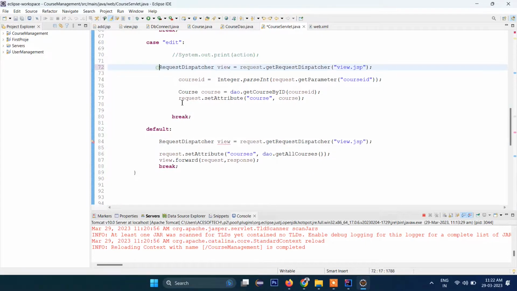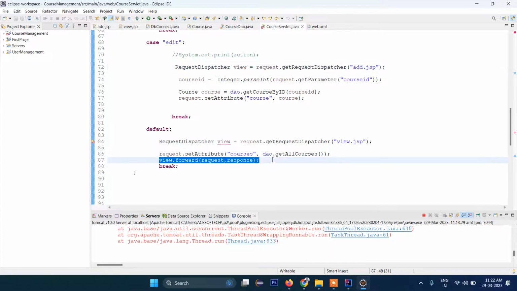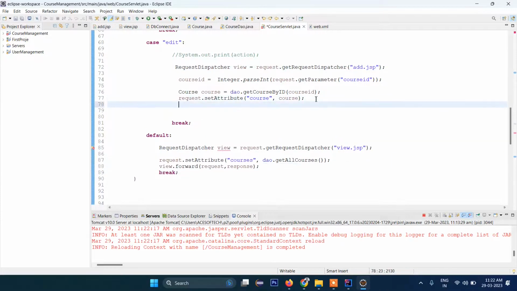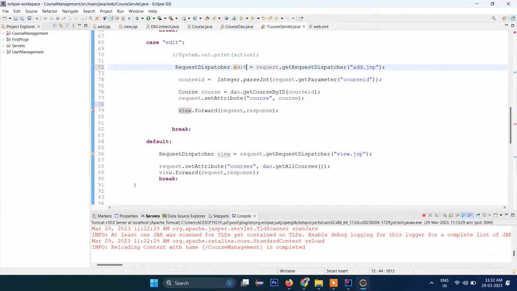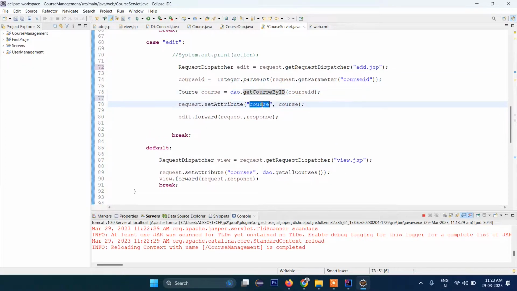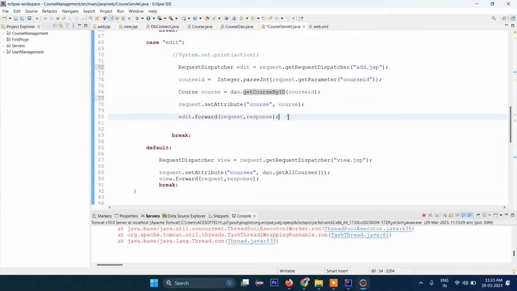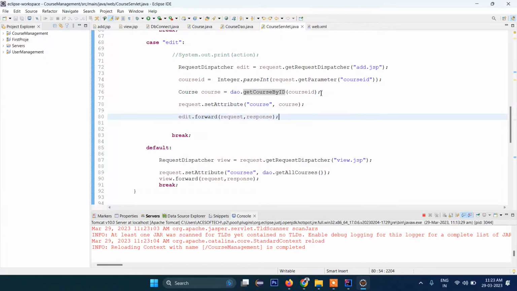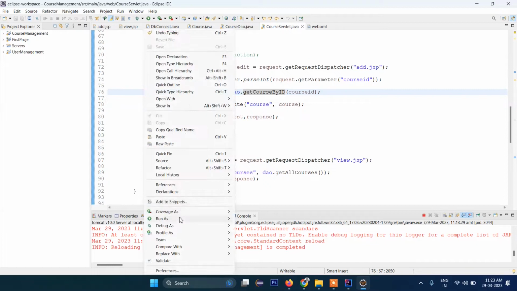So it will be add JSP, and then finally we need to pass this one here, and its variable name will be edit, and here edit as well. So what will happen, it will go to add page, and then this course ID will be passing in this function, the data will be fetching, and this data will be passing there with this forward. So now it should come to edit page.